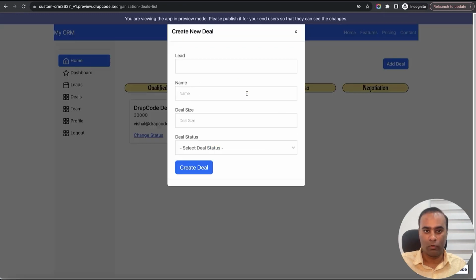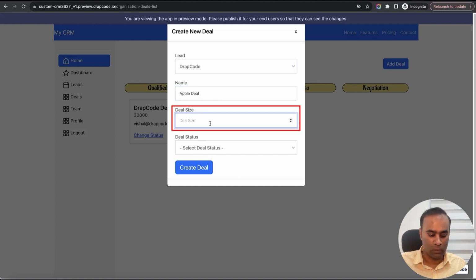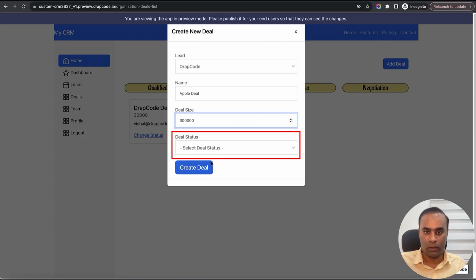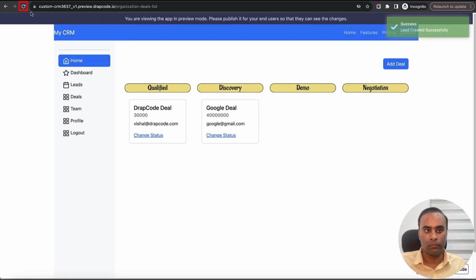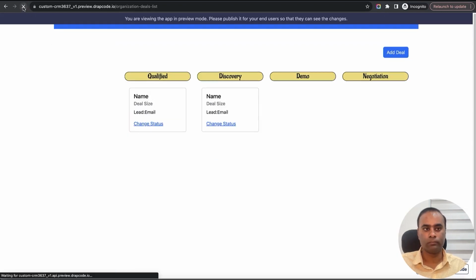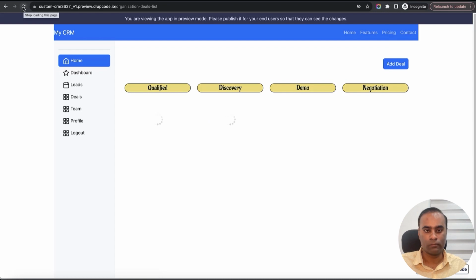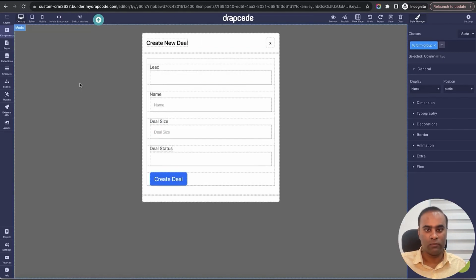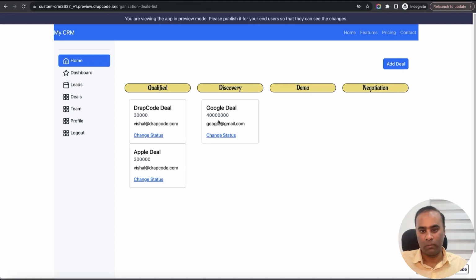If you go and create more data, it is Trapcode, name is Apple, deal size some 300,000, qualified, create deal, it should come up here. Okay, you can beautify it as you want. You can add space, you can add color. We don't have the capability to drag and drop. That is something which is definitely coming in the future.